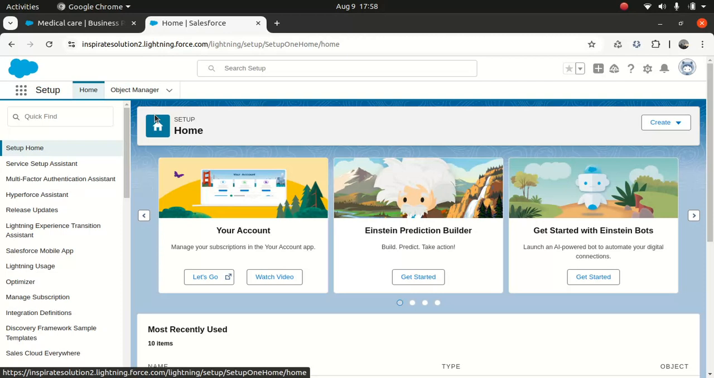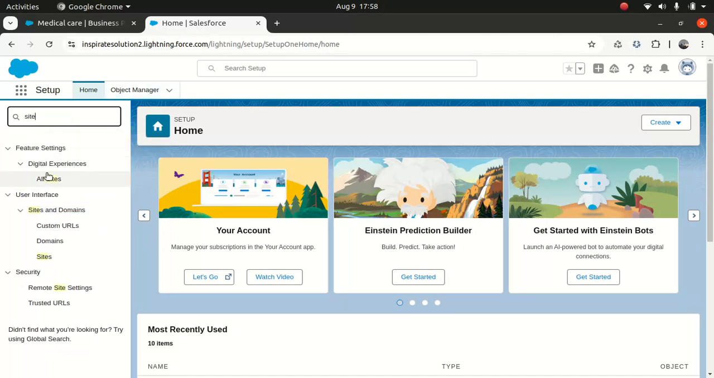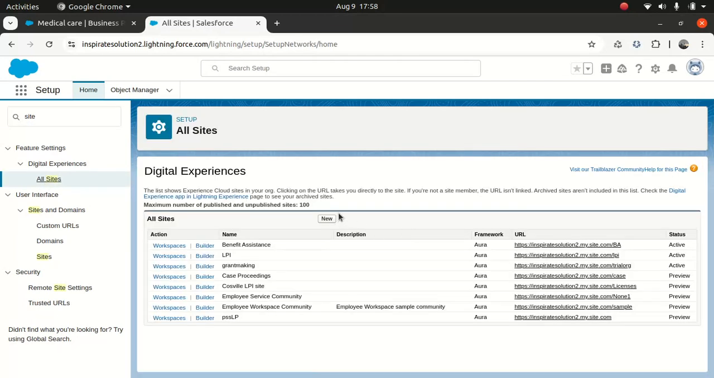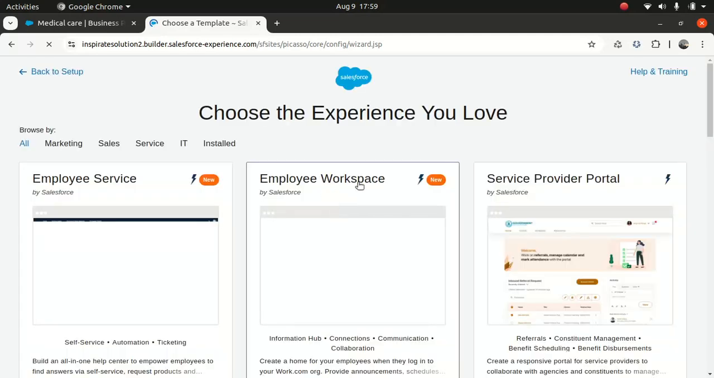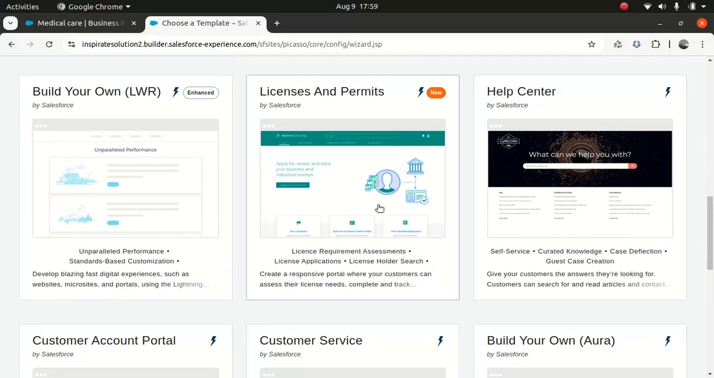So we are in the org. I'll quickly show you some of the out of the box templates and how they look. Now you go to Sites under Digital Experience. If I go to New, let's say I want to start fresh, and I'll show you some of the out of box templates so you understand what I'm talking about. If you're looking for, let's say, licensing stuff, you can use this License and Permit. This is by Salesforce. It's something we normally talk about in the PSS.